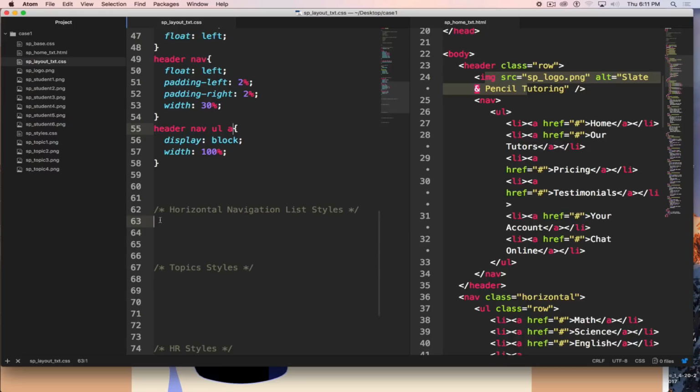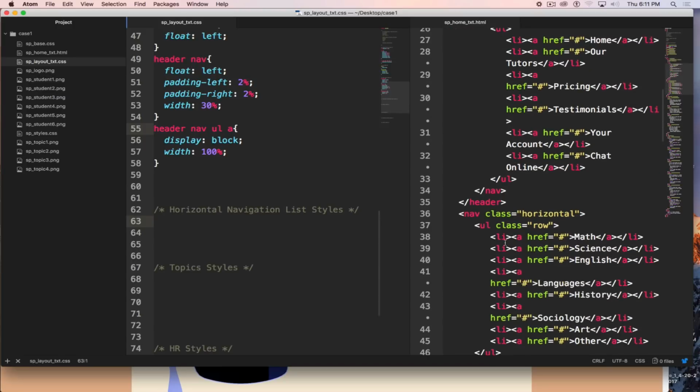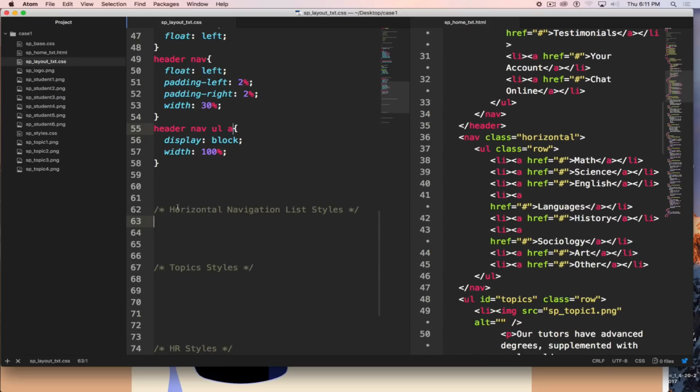So we've completed the vertical navigation. Now we're going to move into the horizontal navigation. For this, we need to set the items as blocks, give them a width of 12.5, and put them on the left margin.